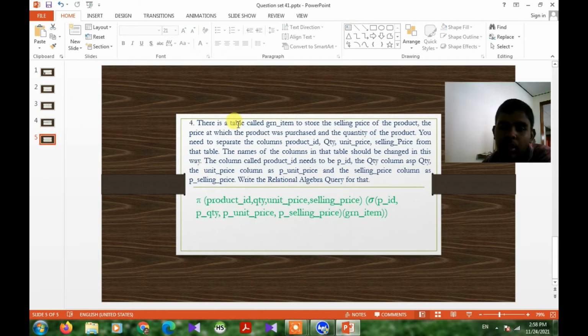Then if I go to the last question, the fourth part on this question set 41, it's asking: there is a table called GRN item to store the selling price of the product, the price at which the product was purchased, and the quantity of the product. You need to separate the columns product ID, quantity, unit price, and selling price from that table. That means we have to use the projection. If you have watched my previous videos, we use the projection symbol to separate the attributes, that means the columns. We can use the selection symbol to separate our rows or tuples.